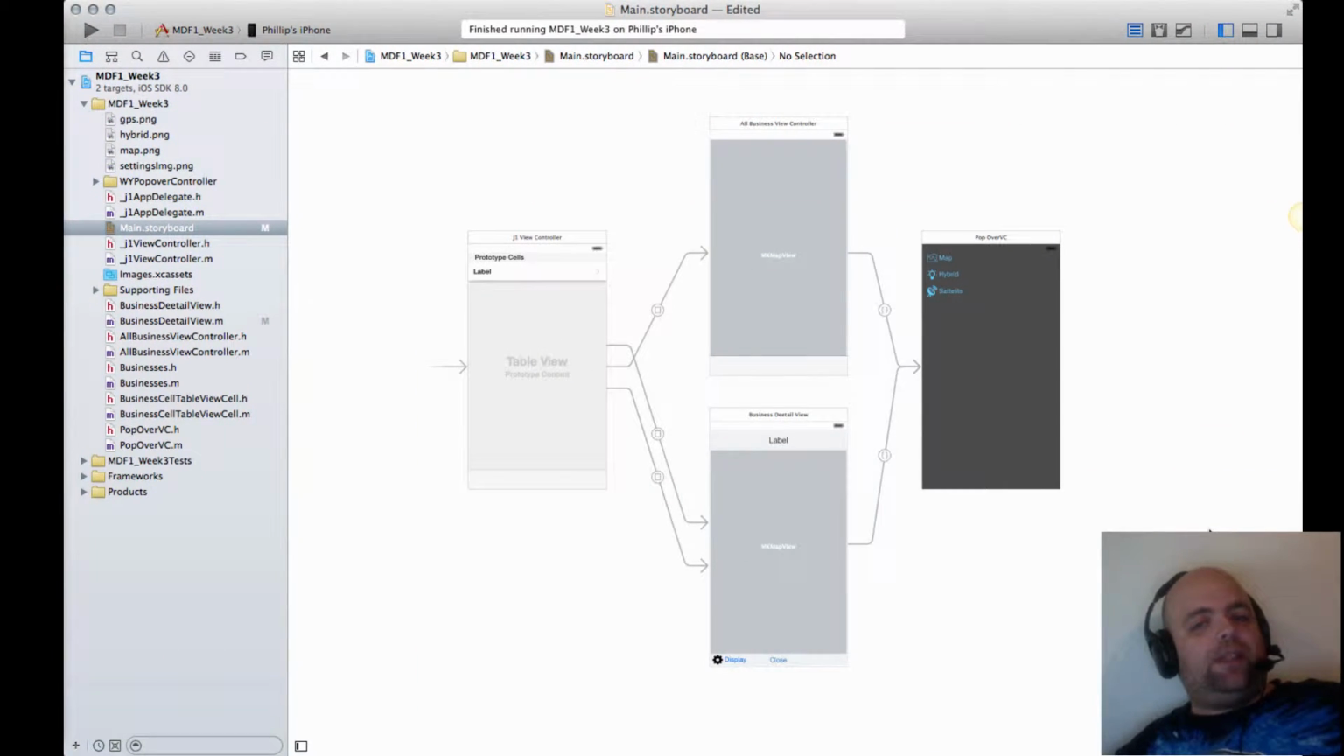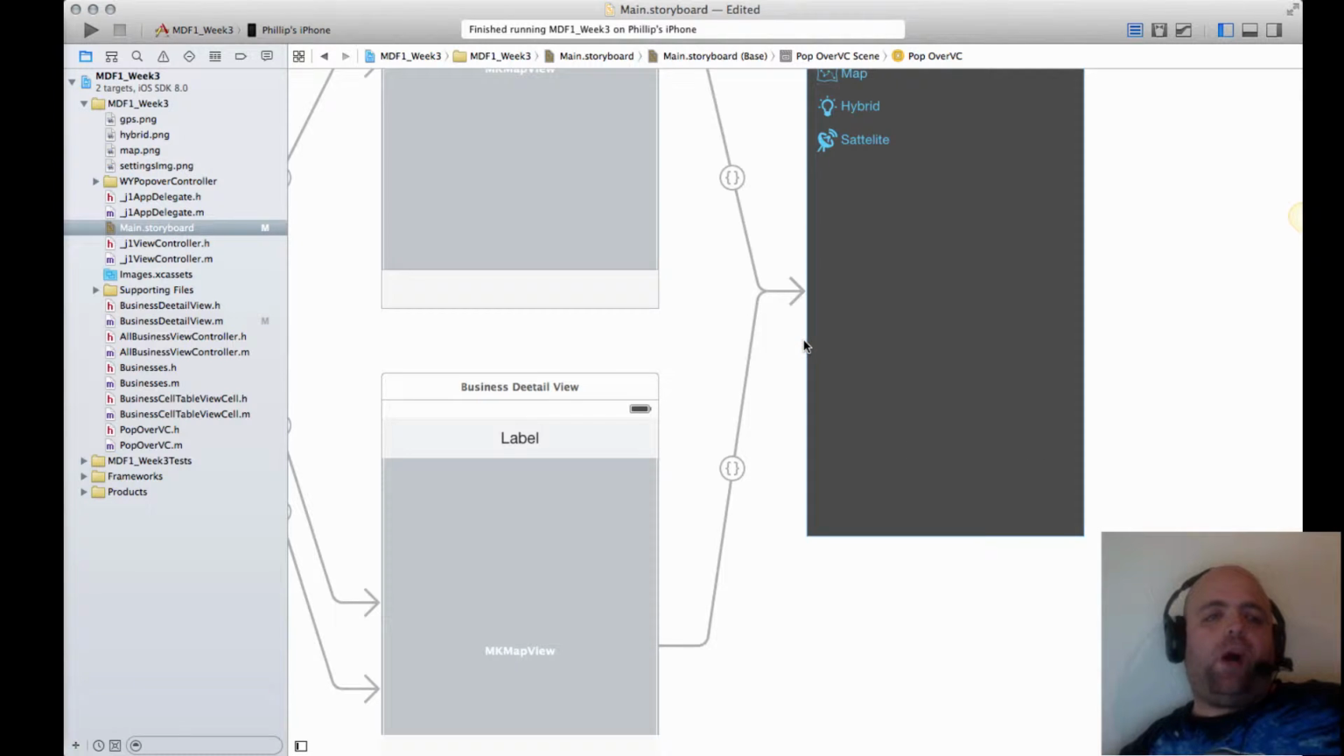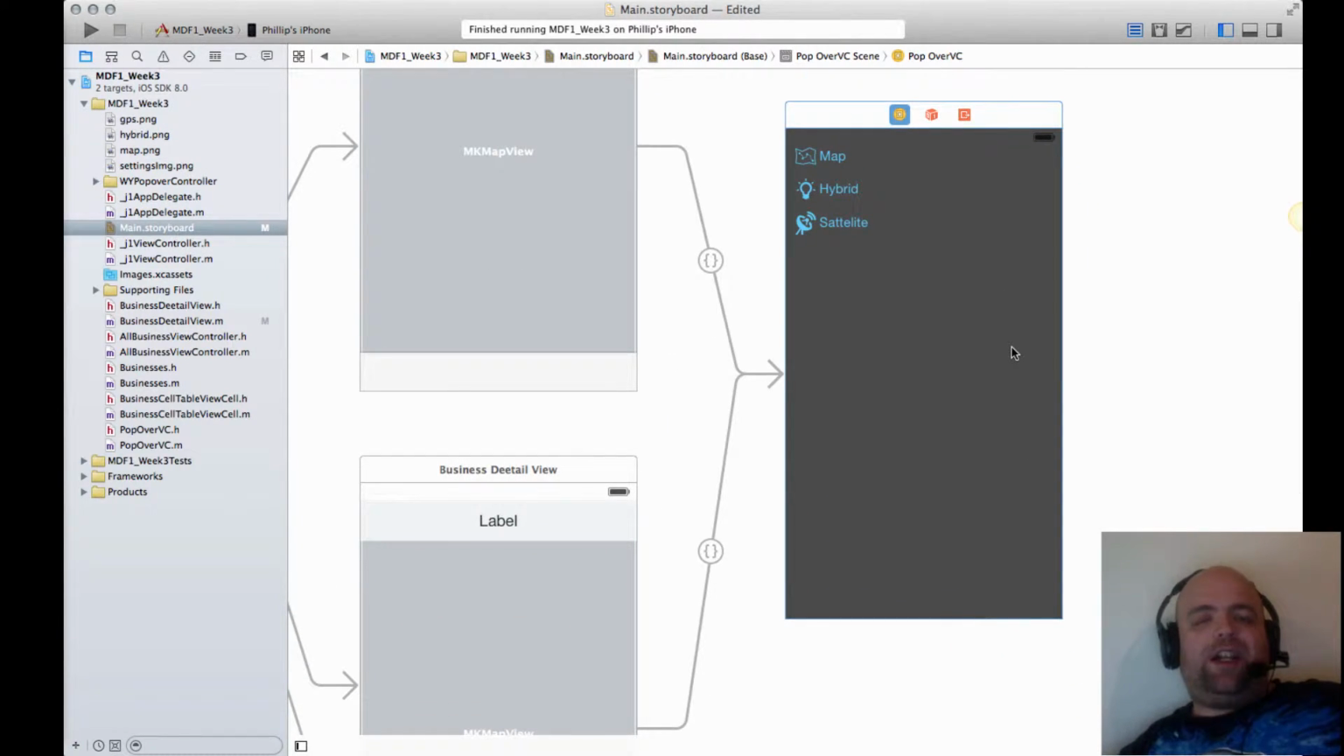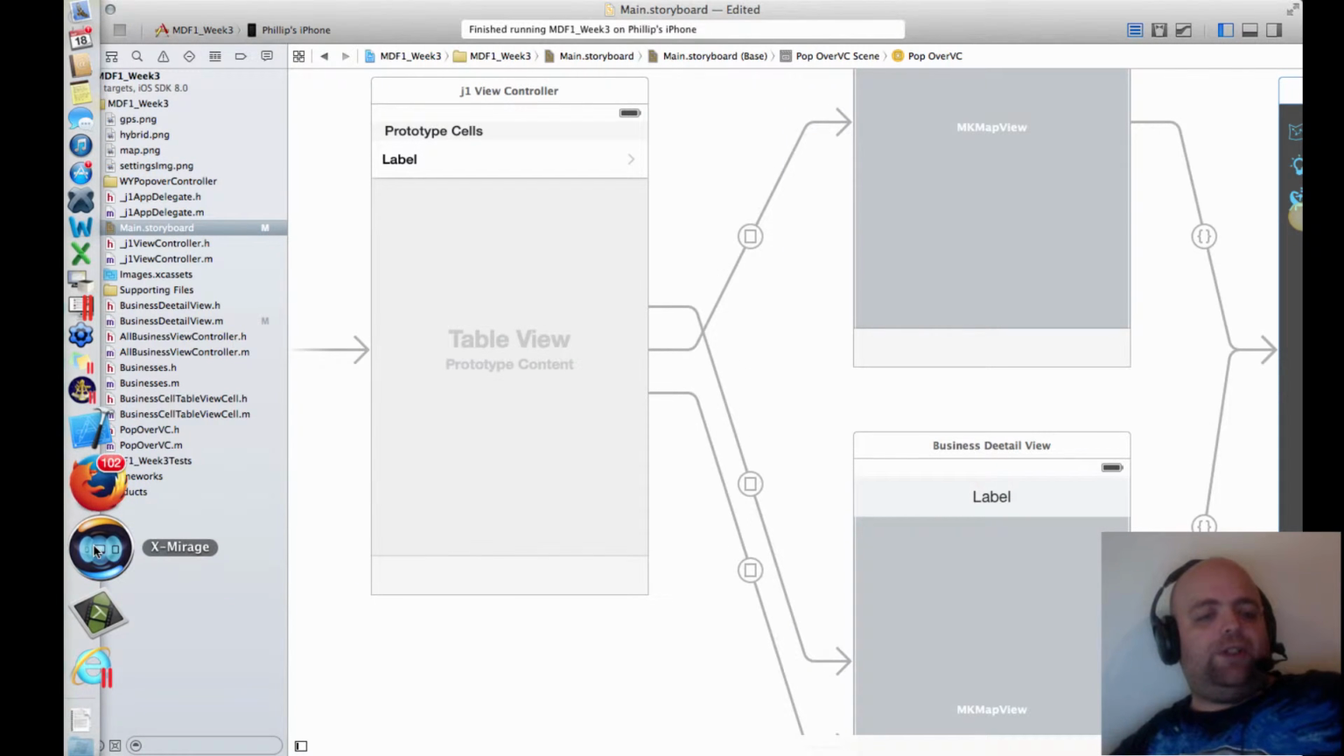In this project we're dealing with MapKit. As we can see, not much to show here on the storyboard. I did add a popup controller, YPopupControl, from GitHub, and that allows me to have a popup on an iPhone, which is not usually supported. Let's go ahead and bring it up so you can see it.